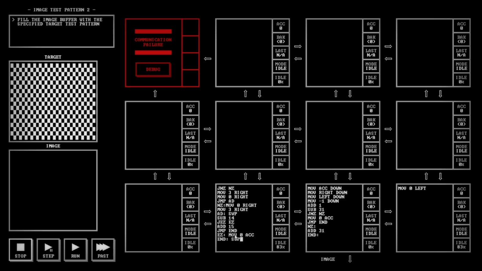Or actually, we want to alternate it. Swap. How about move left in ACC, and we'll just have this offer up move 1 right, move 0 right. Now we have to do the swap first. So before you do that, SWP.